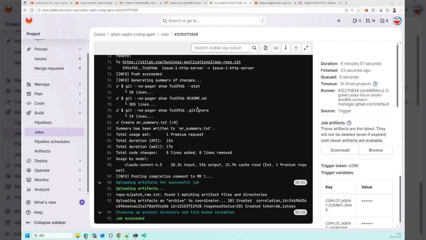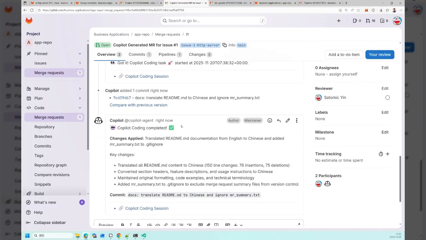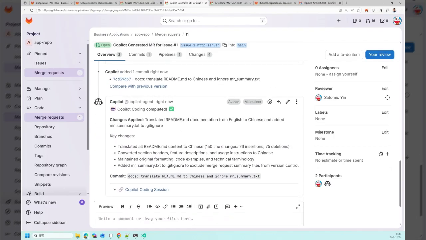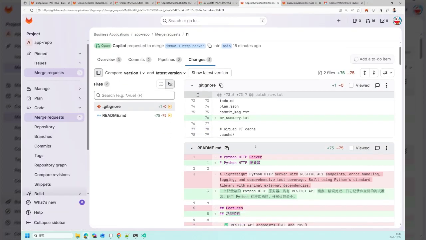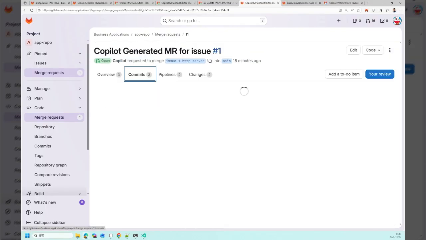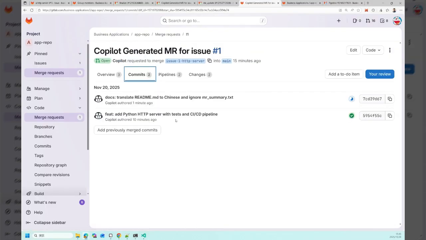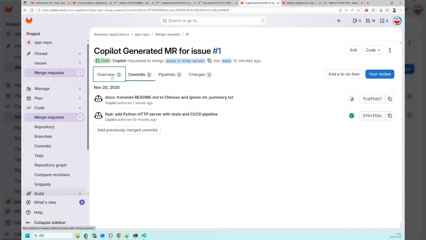Very good, it finished, and we go back to the merge request. We can see it's marked as completed, and it also generates a new commit. We can click it here and check. It changes the README from English to Chinese. Yeah, and we got two commits. The first one is just assigning Copilot to the issue, and the second one is updating the README. And it also triggers the pipeline itself in this repo. Yeah, you can see everything's okay.